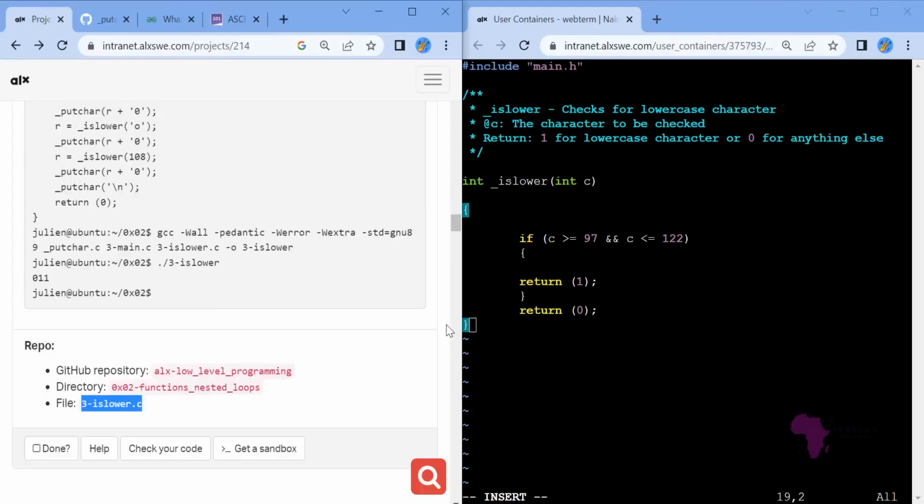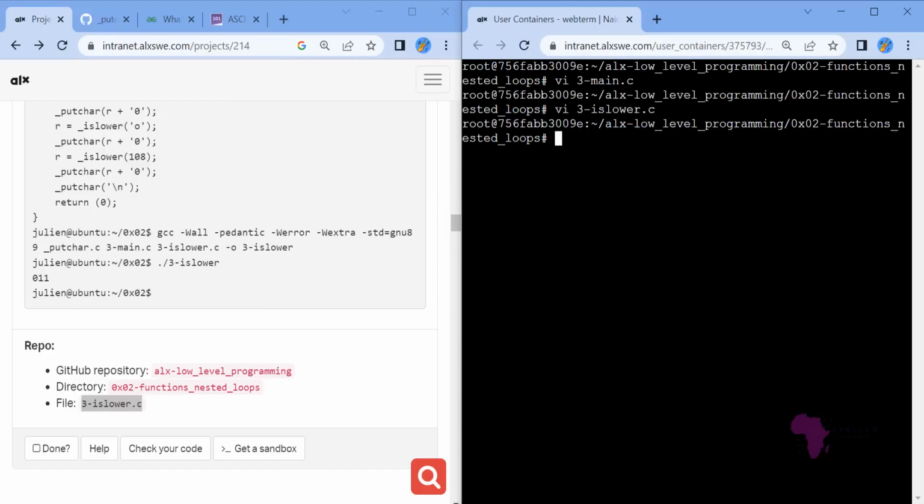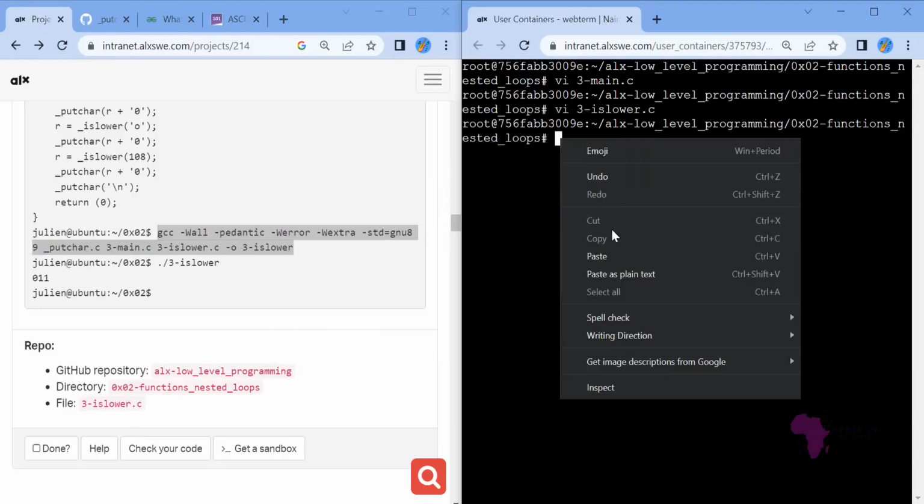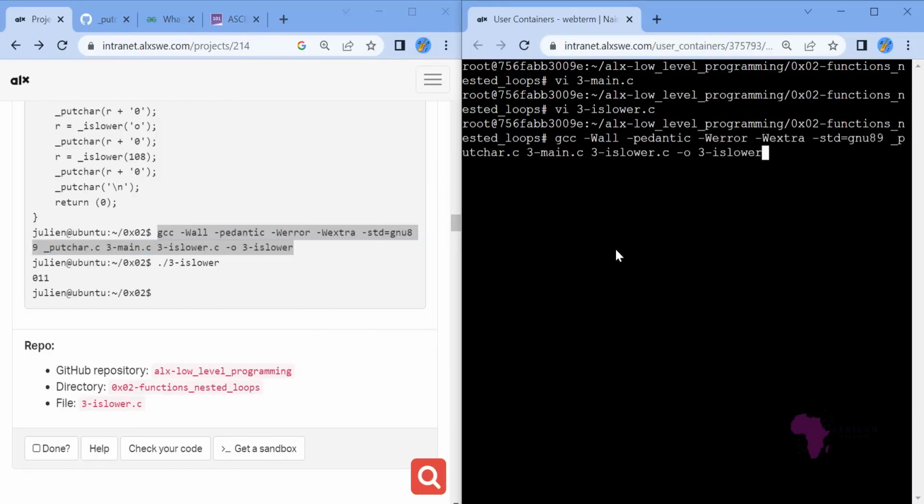Now that you have done that, let me escape, like that. And then what I do next, I want to run the GCC. Copy. Enter. Like that.